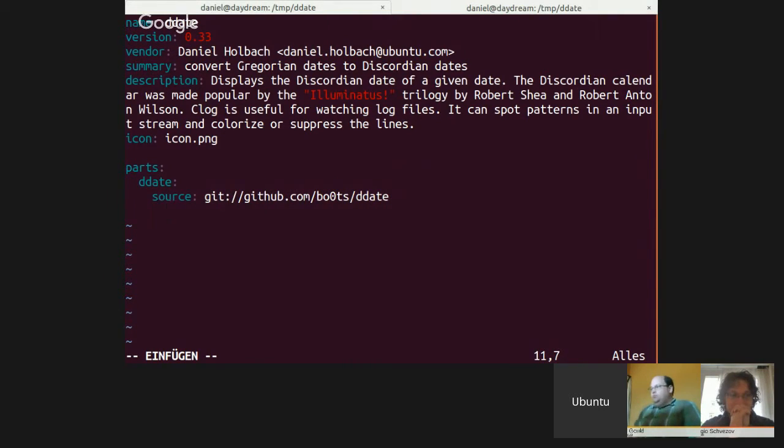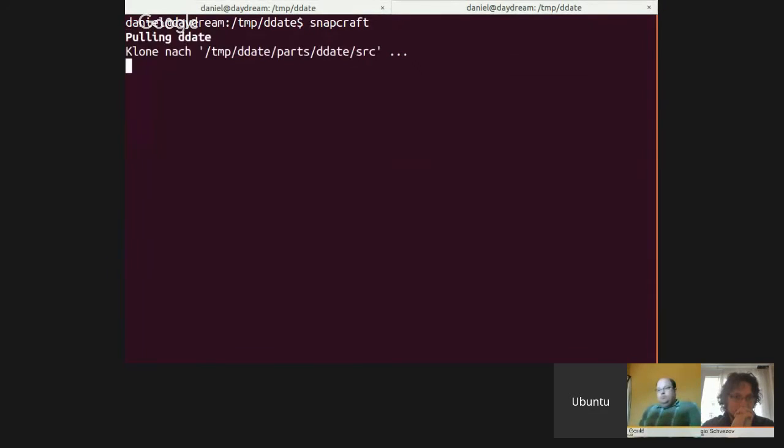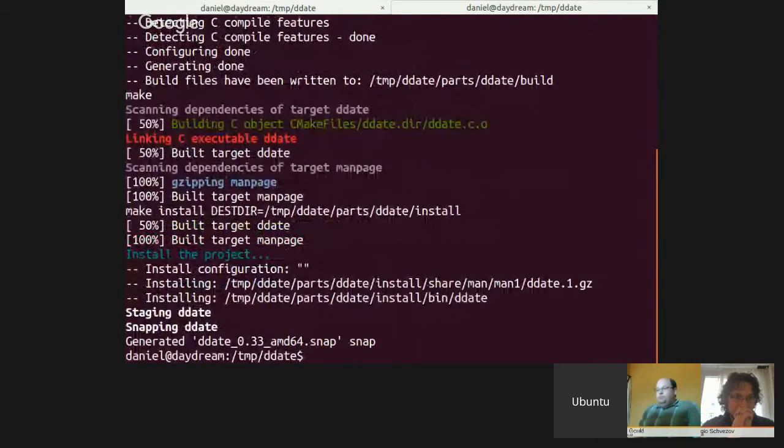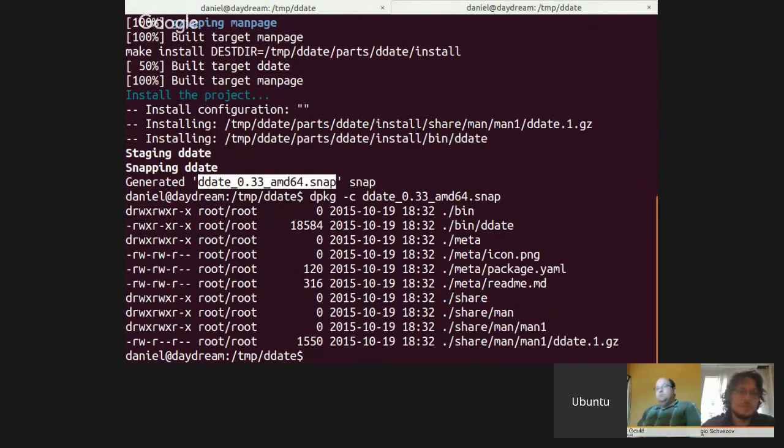And it's a CMake project as well. So if I run Snapcraft now, let's see how it fares. It creates a snap, so far so good. So the build worked. We can use dpkg to quickly inspect the snap and see what's in there. And we can see that everything that was generated through the build, so we have a binary in /bin, we have the man page, and a few meta files, so everything is in there.